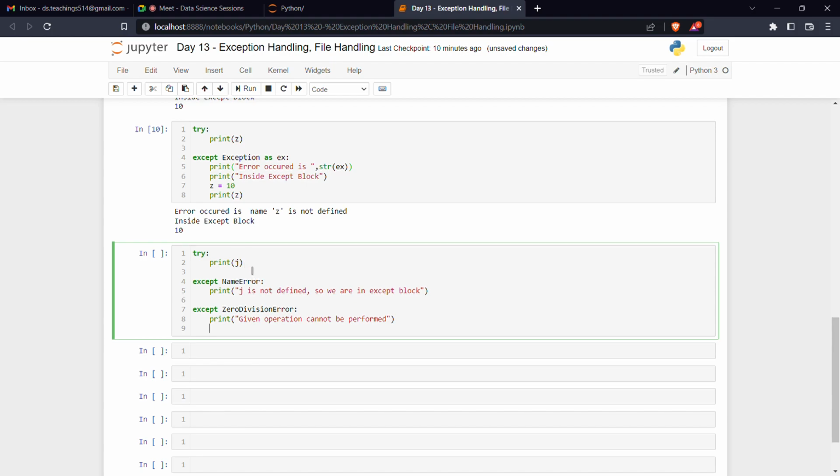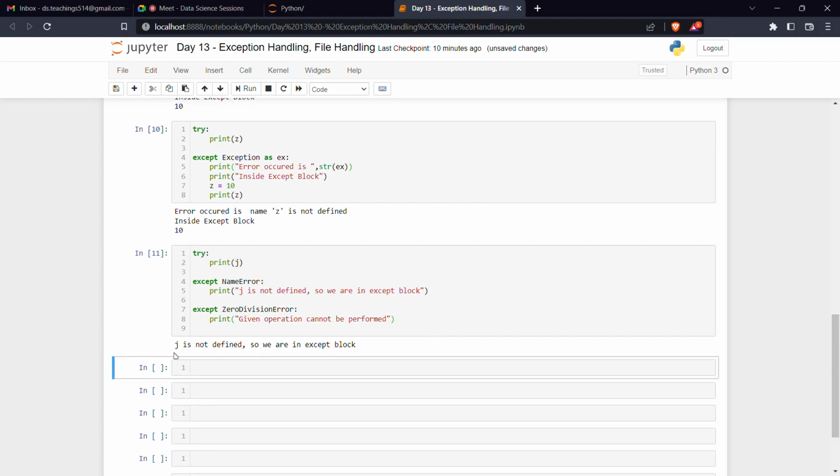So print j, as j is not there, it comes to the NameError. Let me execute this one. So j is not defined, so we are in the except block.